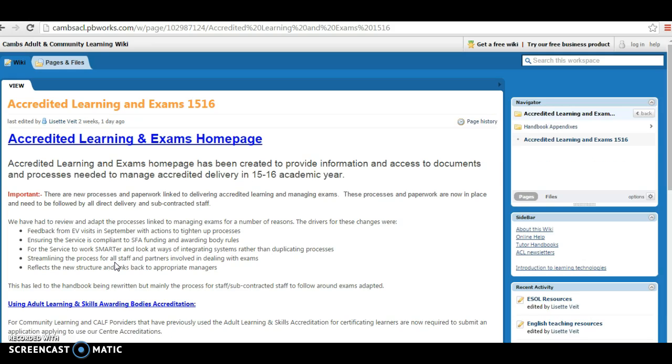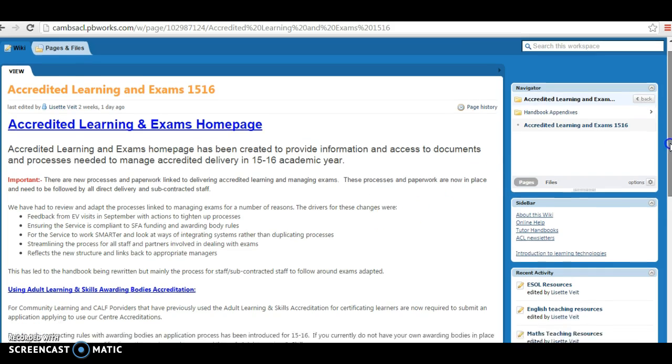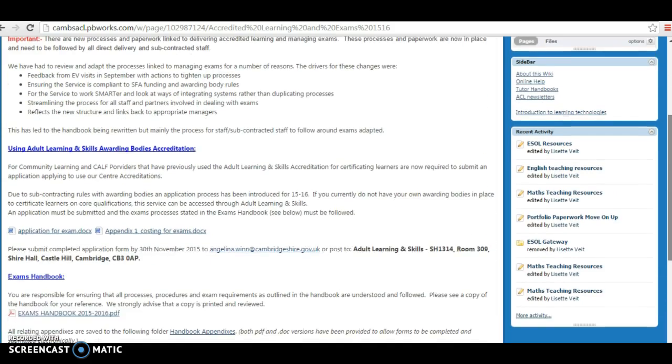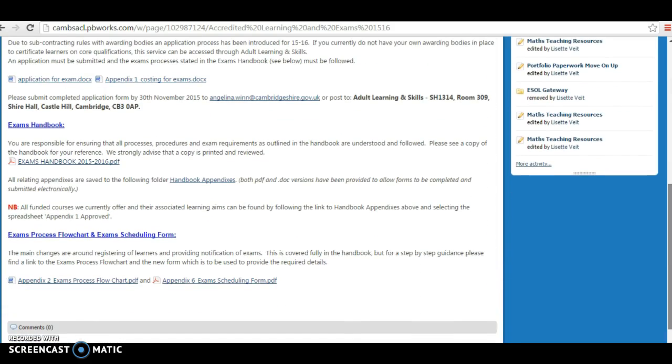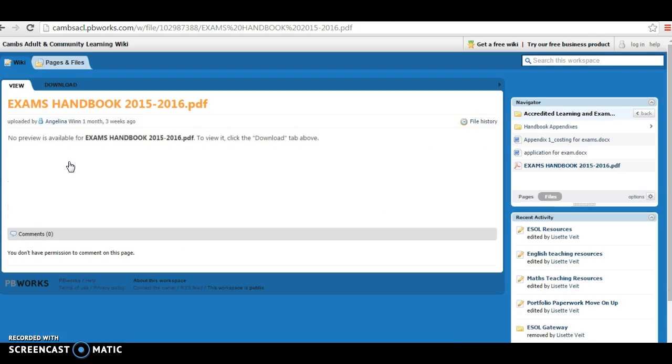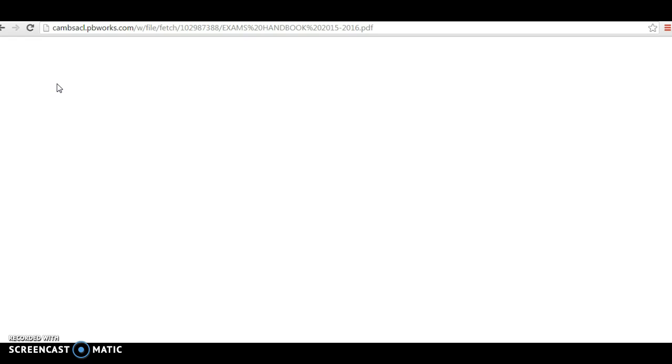and read the information on the page. Obviously, just going to scroll down. Here's the information on the exams handbook itself. So this is how you get to the handbook. I'm going to download it.